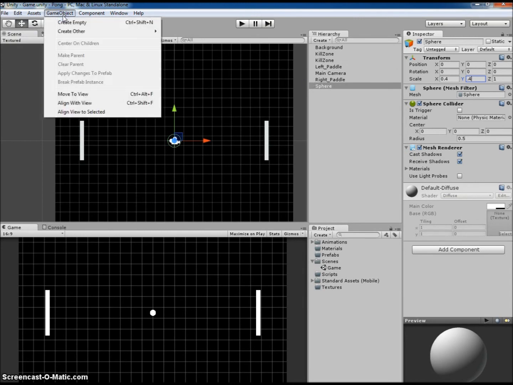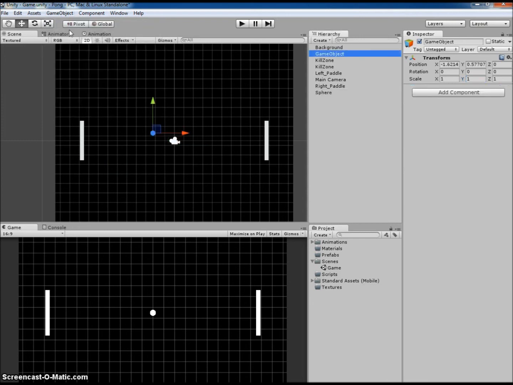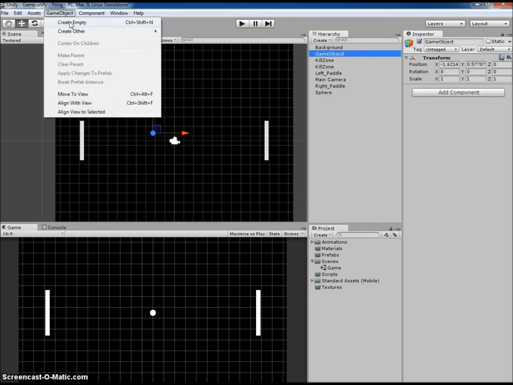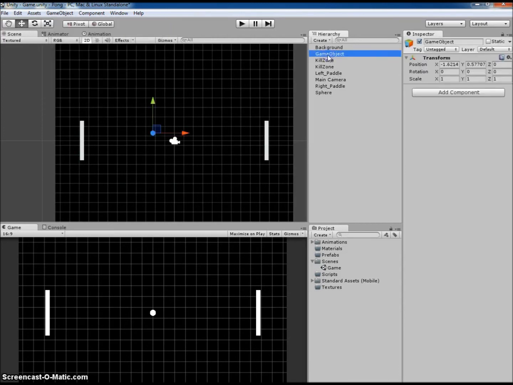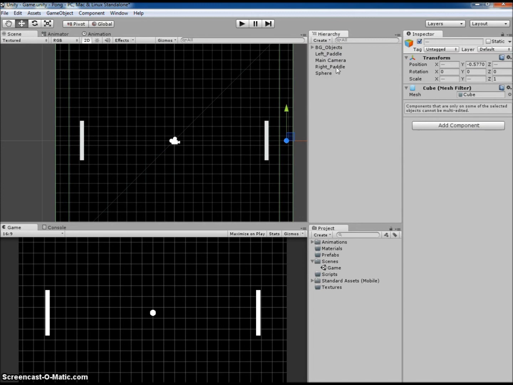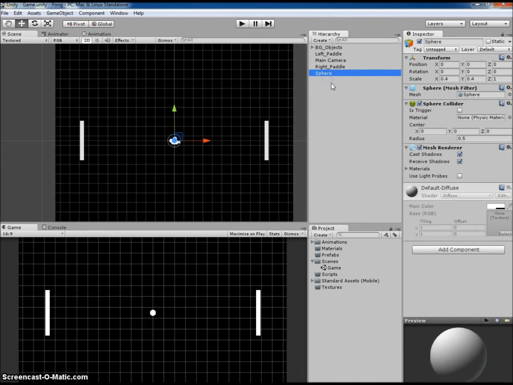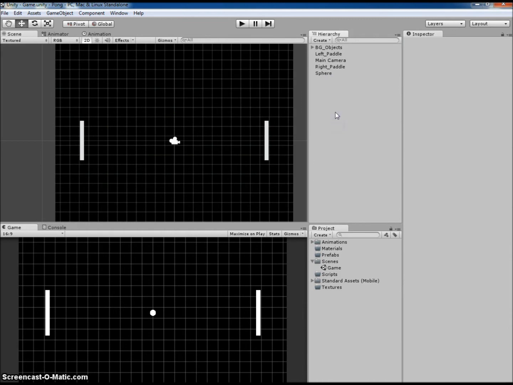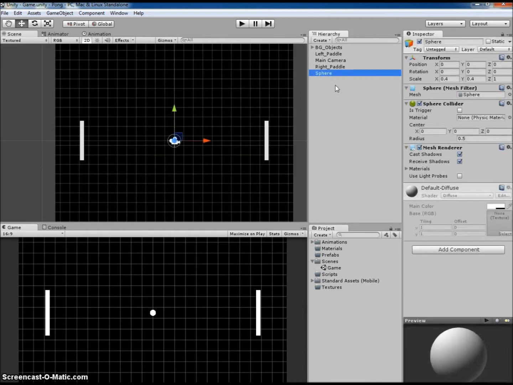What we're going to do now is create game object, create empty. It should just be called game object, click F2, and just call this BG underscore objects, and then highlight kill zone and the background, and then just move them under here. It just helps make things easier to find. And then click F2 on sphere, and then name it ball.